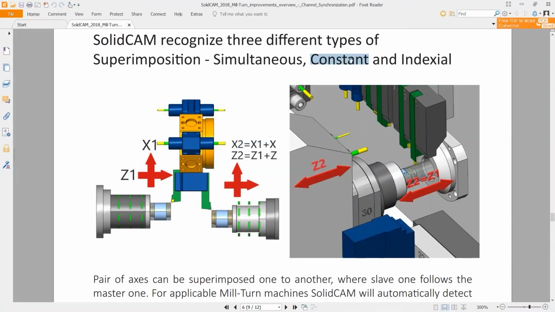Following the example here, the constant one is very frequently used on switch type machines, especially in the part transfer. When you want to perform the part cutoff, in the case when the subspindle locks the part on the main spindle, those two axes, Z2 and Z1, must be in superimposition mode, or in SolidCam it is defined as a constant or locked superimposition, basically because Z1 will actually follow Z2 by the constant multiplier.